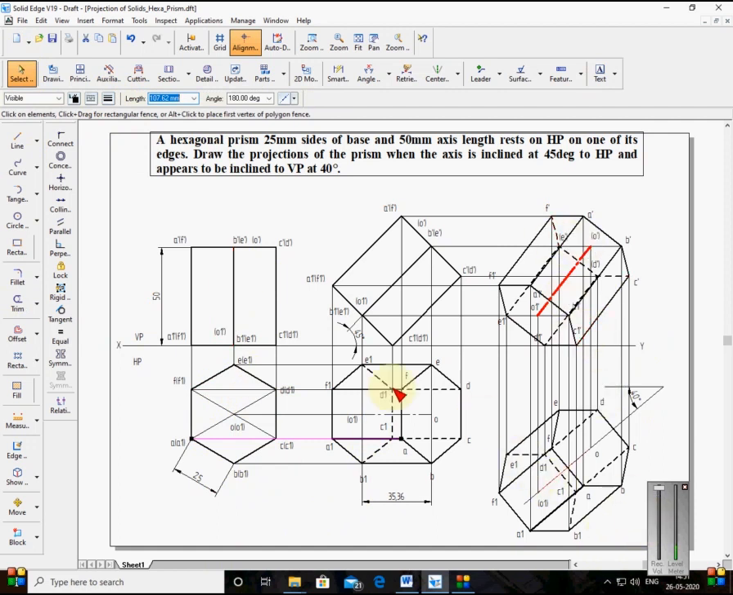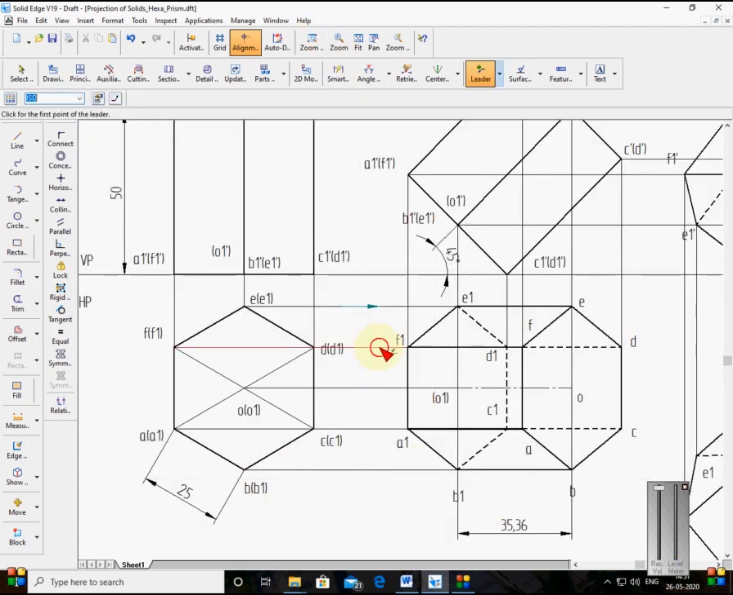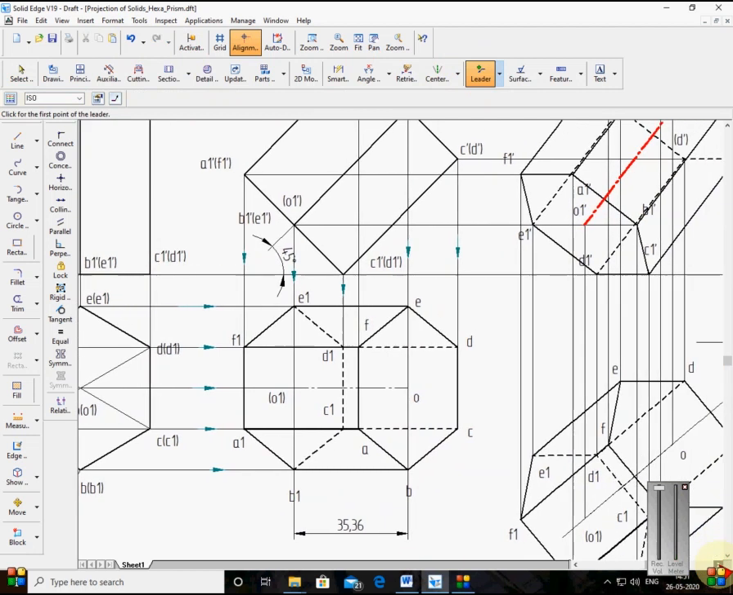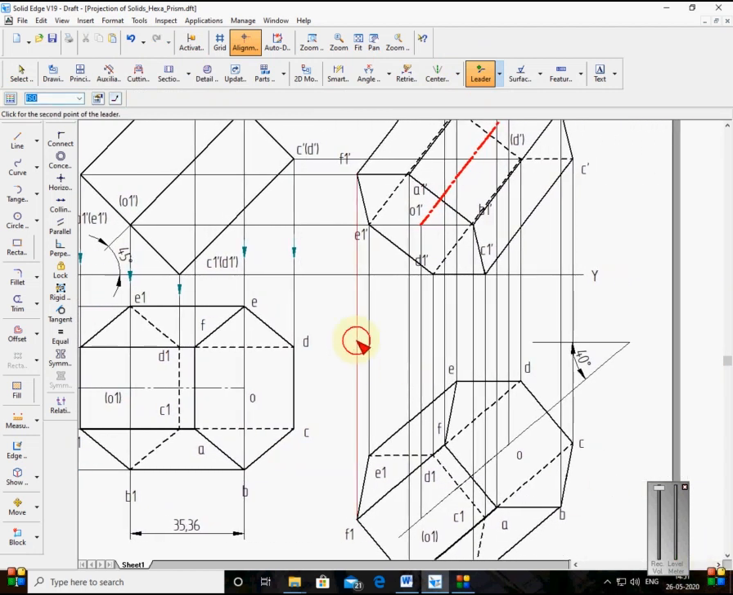If you have queries... You can also show arrows, using the leader command. You can show arrows like this. I'll zoom here. One arrow is sufficient, anywhere you show one arrow is sufficient. Here also, you can show arrows here.